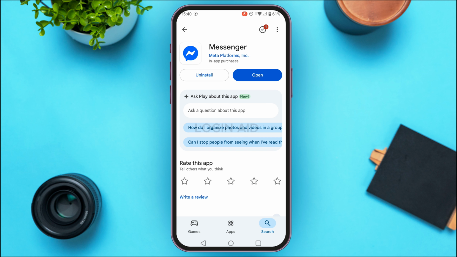Now in this interface, if you find the option for update, tap on it, wait for a while and your application will be updated. Now after that, try calling on Messenger. Your problem should be solved.